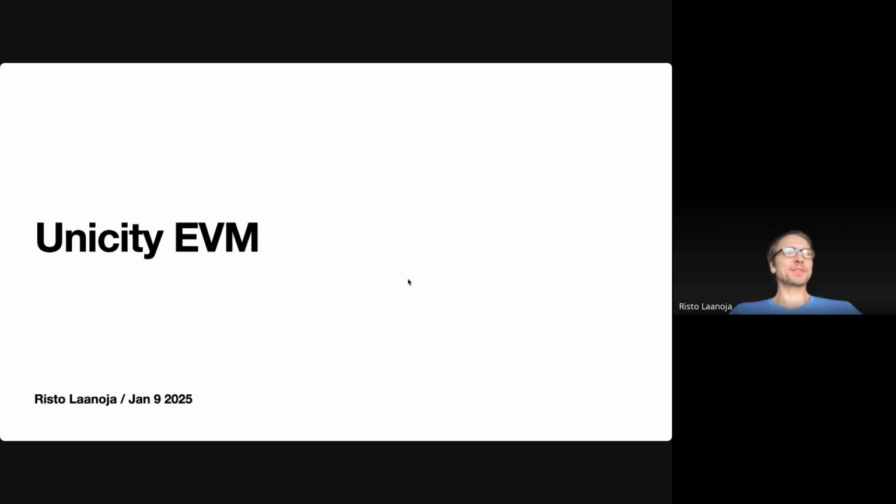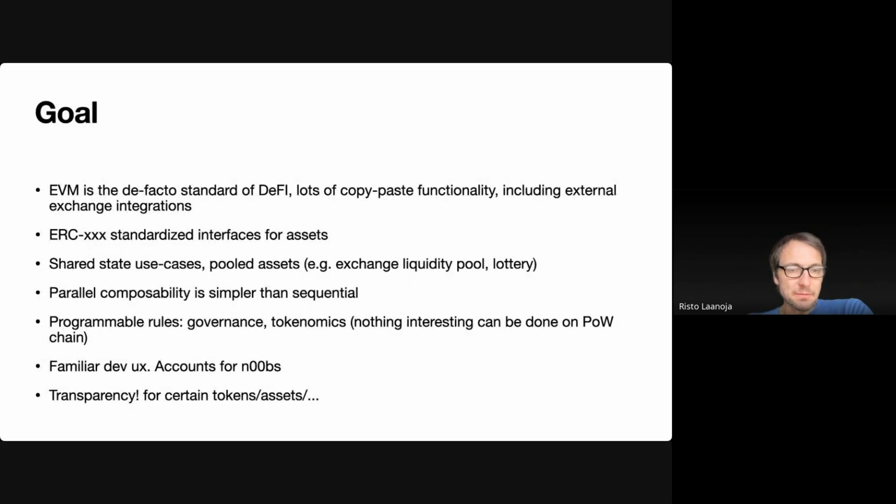Okay, let's start from scratch. So today's demonstration is about Unicity EVM, which is an Ethereum-compatible blockchain under the Unicity BFT core layer. And we have specific goals for why we need an EVM instance within our infrastructure.